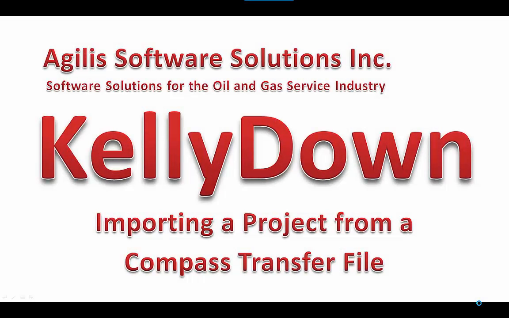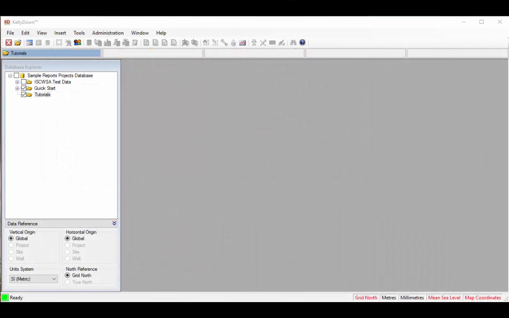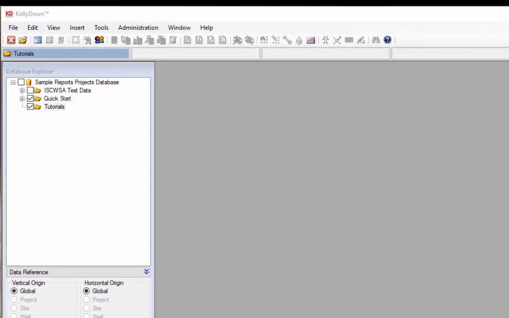Hello and welcome to this short tutorial on how to import a project from a Compass transfer file into KellyDown. For this demonstration, we're going to import the project and then check the data after it's been imported against a report from Compass. Then we're going to import a single well from the Compass transfer file.